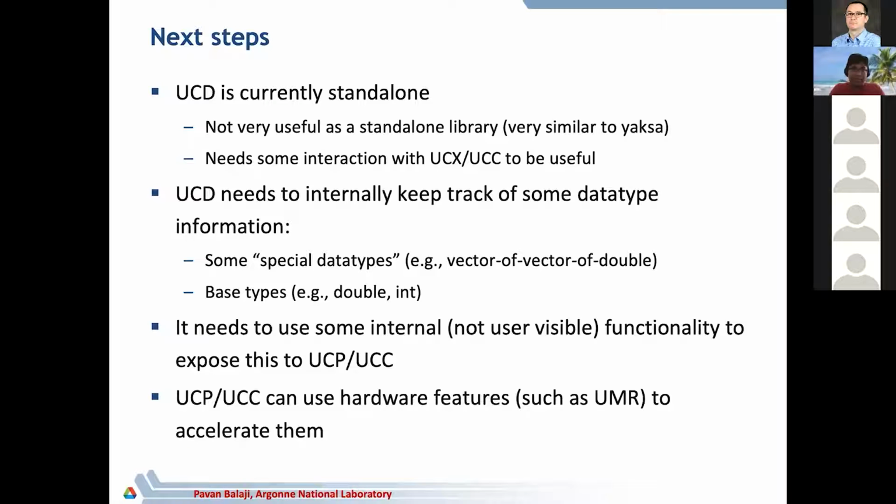The intent is that UCD would internally keep track of some data type information. For example, special data types: it can keep track of information that this particular data type is a vector of double with these strides. And UCP or UCC can use that information for converting that data type to UMR. For non-special data types, UCP would decide whether to do IOV or packing, and it can internally make that decision.